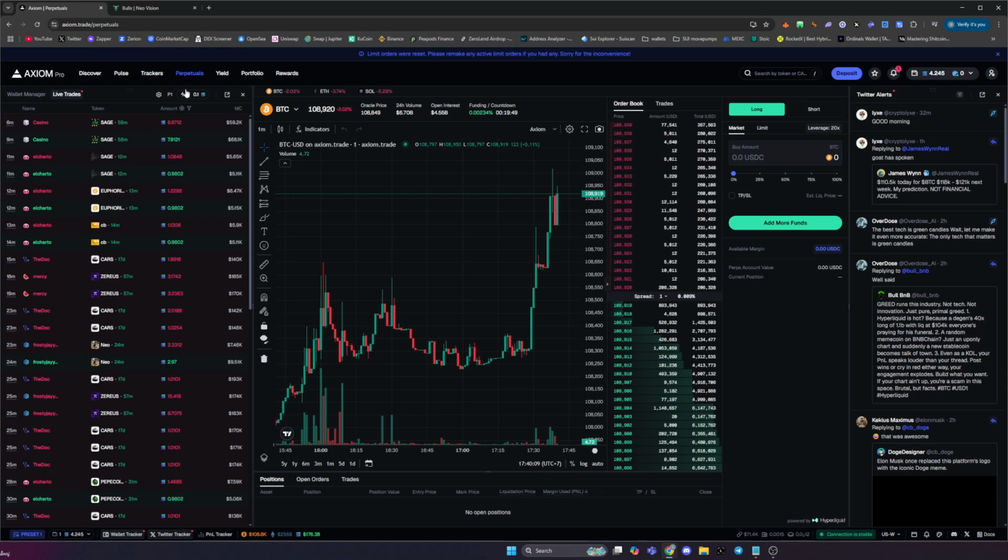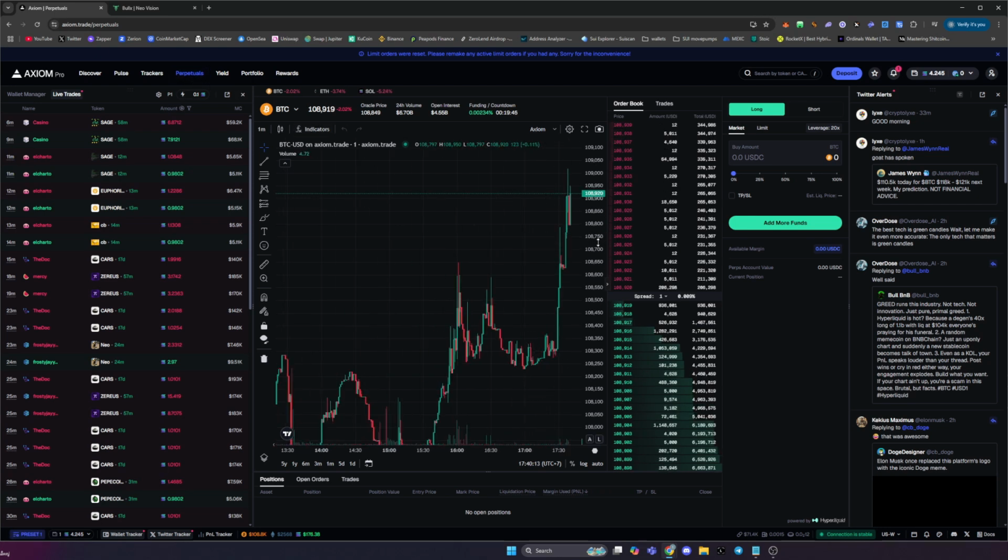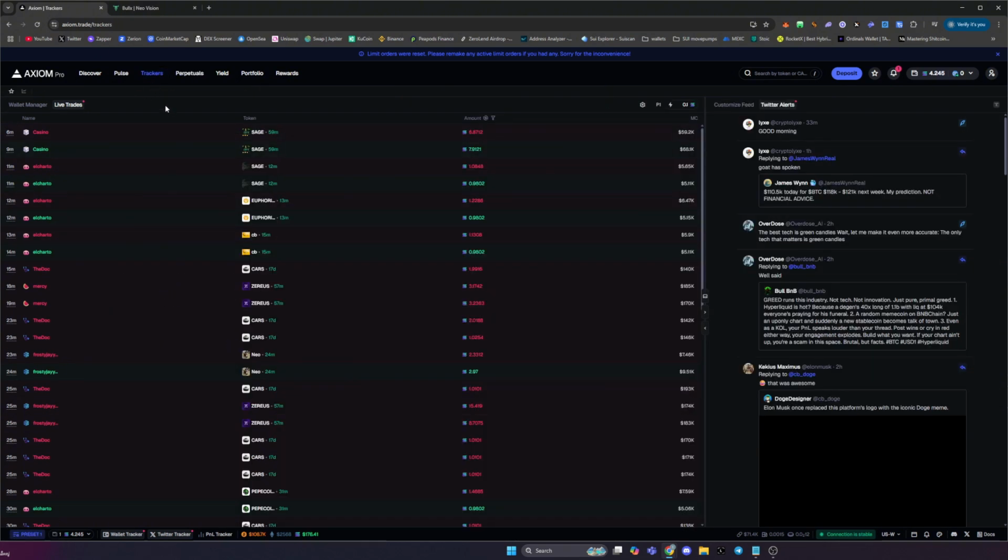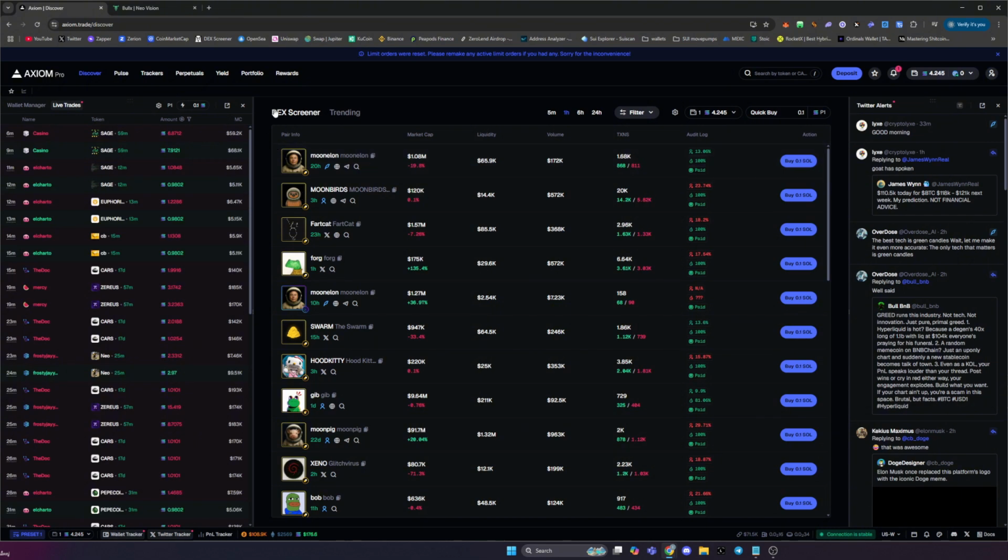You can see they've also got perpetuals, so you can be longing and shorting within Axiom, and like I said, wallet tracking and all of the other good stuff. It's also got live P&Ls, so you can see live your current P&L and other traders, which I think is a very useful feature. So that is everything to do with Axiom Pro versus BullX.